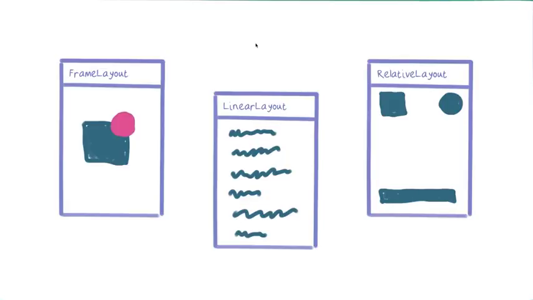So now that you know how individual UI elements are sized, let's talk about how to start arranging them together. Let's have a quick refresher on what you learnt in Android Fundamentals 1 about the core layout managers, like frame layout, linear layout, and relative layout.